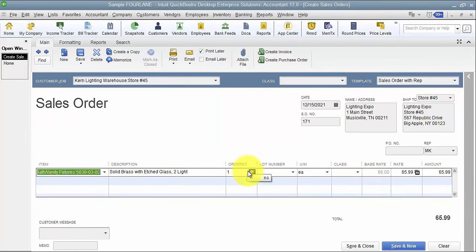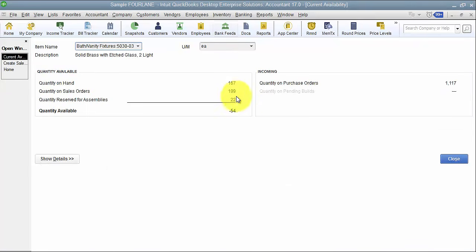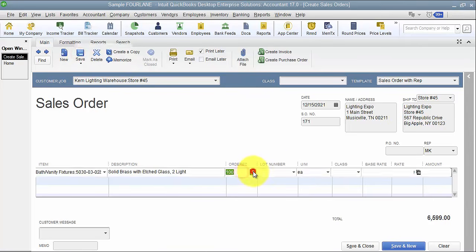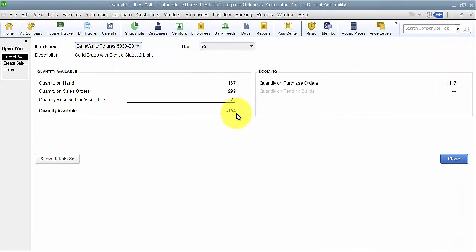So before I save it, if I look at my quantity available, I have negative 54 available, which I need to order, right? But I'm going to go ahead and add 100 here. And once I save it, and I go back and look at my quantity available, now I have negative 154 available. It didn't change my quantity on hand, but it did change my quantity available.